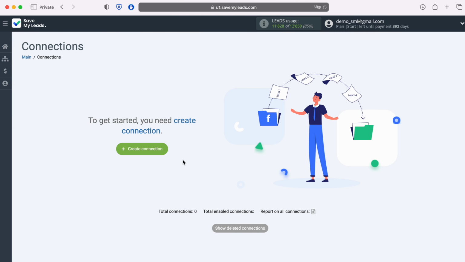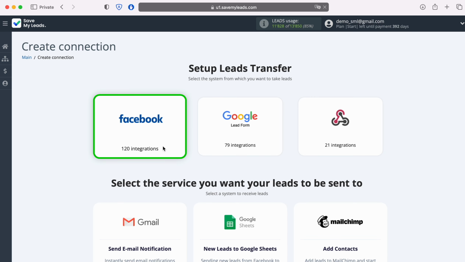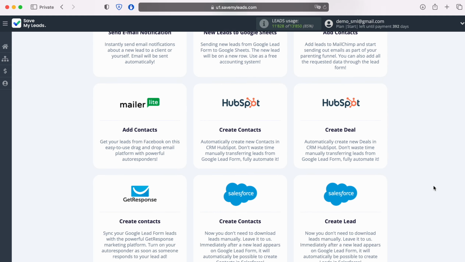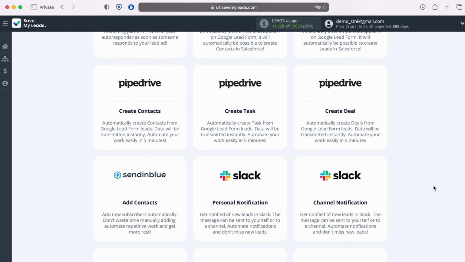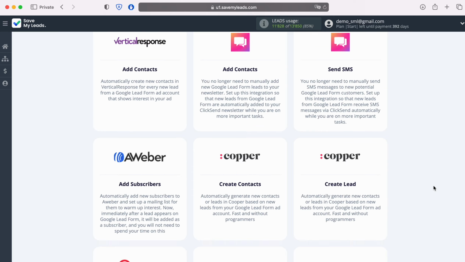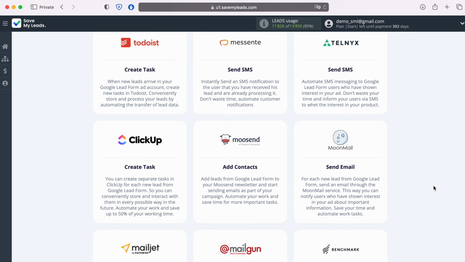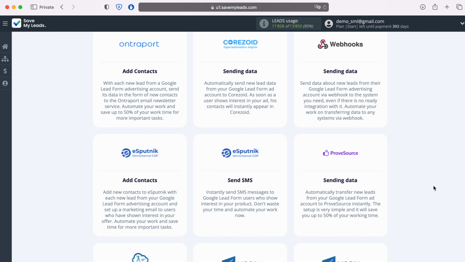First, you need to create a new connection. Next, you need to select one of the sources from which you want to receive new data. In this case, choose Google Lead form. Now you need to select the system where you want to transfer new leads from the Google Lead form. In this case, select ProveSource.